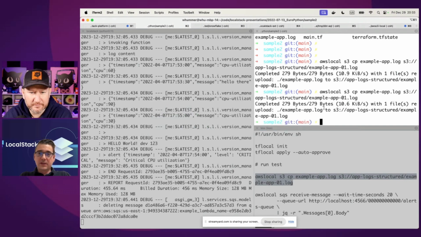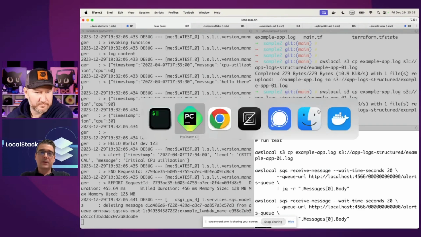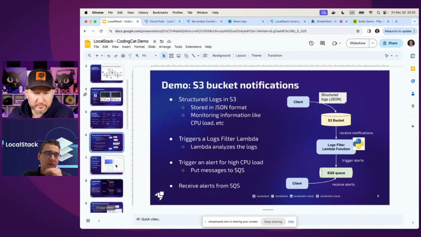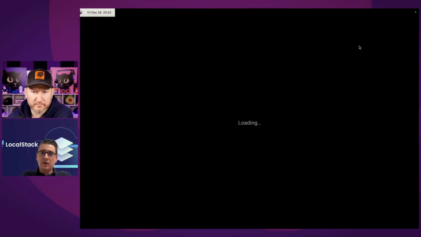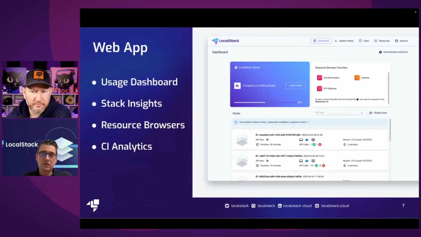Cool. Essentially we could even receive the message from SQS here. We don't have to do this right now, but it illustrates what the end-to-end workflow looks like with LocalStack. There's also a web application that we offer, which has a bunch of different features. It has a usage dashboard where you can see some basic insights into how the instance has been used, like the current instance and the historical instances. We have what's called Stack Insights to give you detailed telemetry of the different API calls that were happening in your CI pipeline, for example. There are so-called resource browsers, which we'll see in a second. It's basically a simplified version of the AWS console to browse the resources in your LocalStack instance, and then also some more insights into your CI builds.